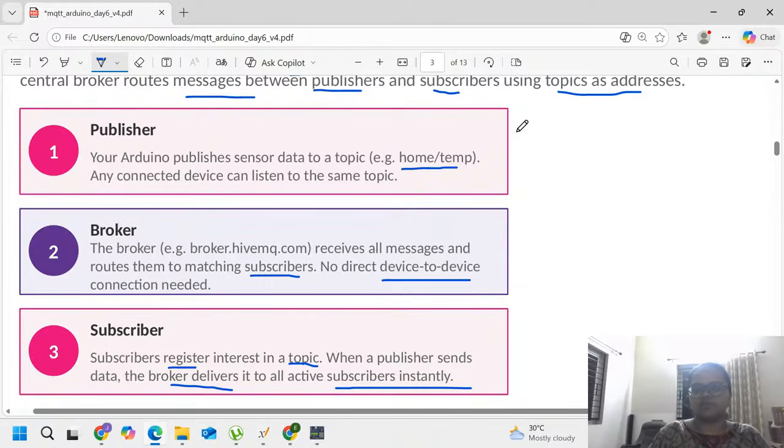The publisher pushes the message to the broker. The broker further will send the message to the subscriber based on the matching topic. When it is sending the data, it also sends the messages on the topic.